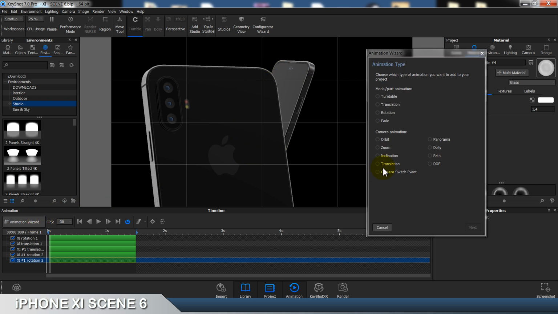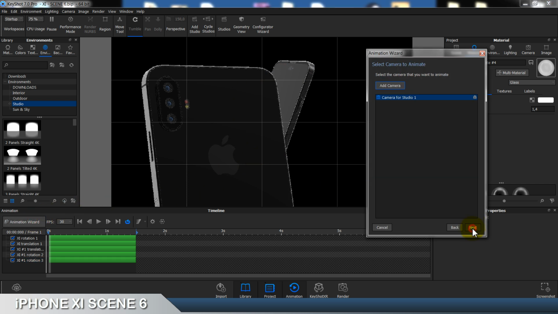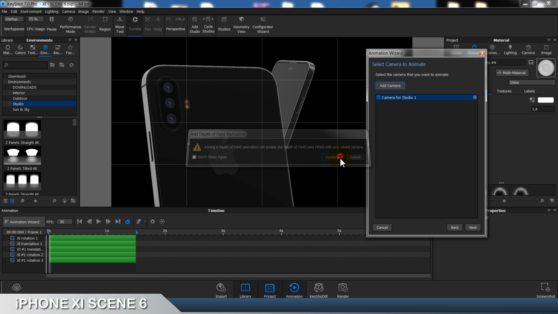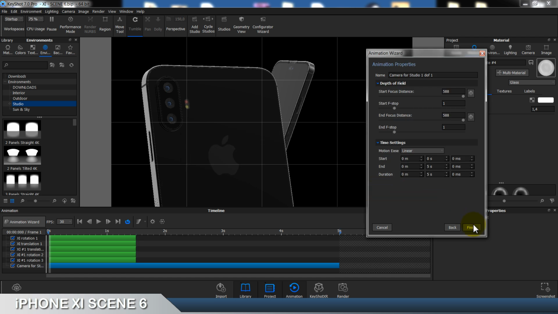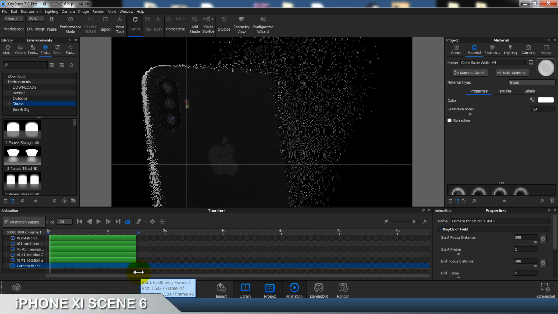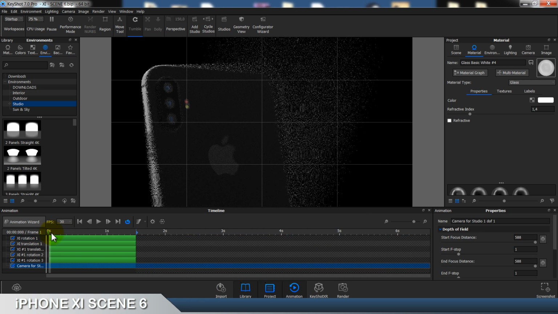So animation wizard, depth of field, next, camera, okay. Adding depth of field animation will enable the depth of field, continue. Finish. And it also lasts 1.5 seconds.